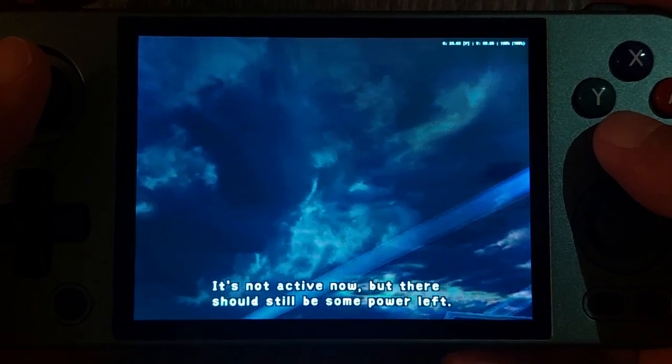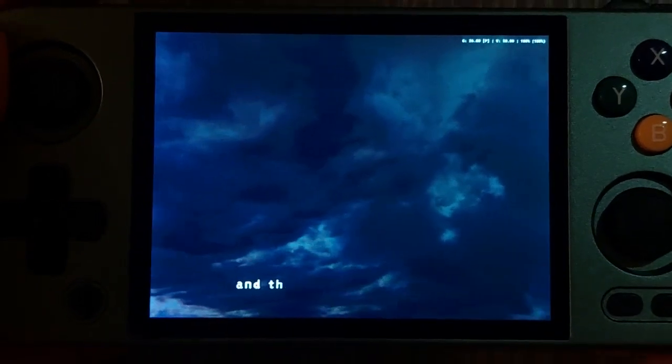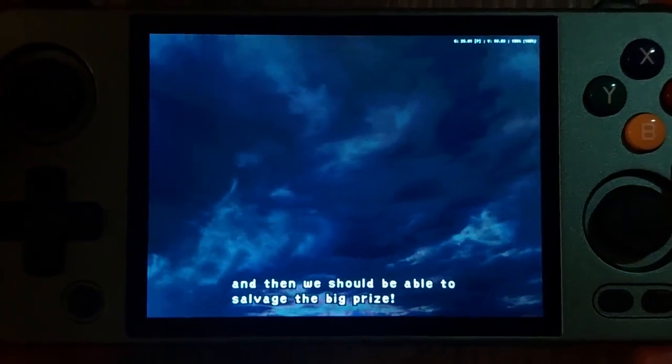It's not active now, but there should still be some power left. We're gonna go down there and activate it. And then we should be able to salvage the big boss.